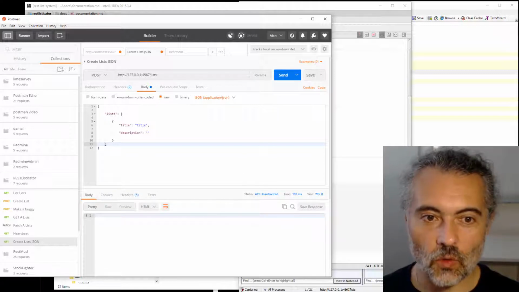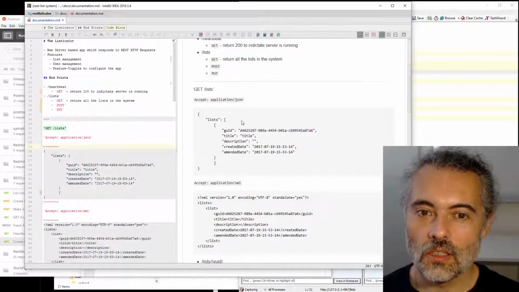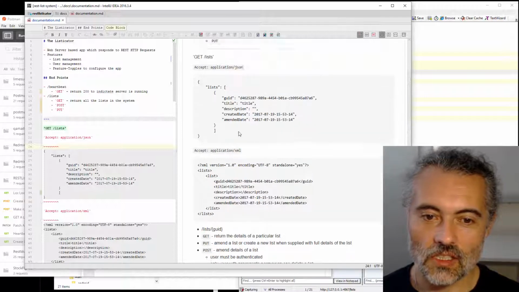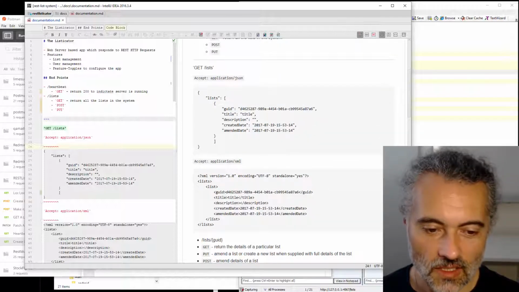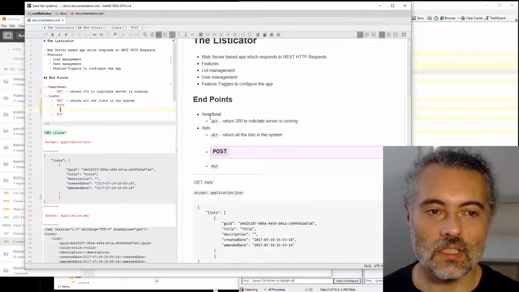So it says 401 unauthorized. Does the documentation mention that? There it doesn't mention authorization. So it does in the individual GUID, but it doesn't there. So I need to amend the documentation. I can do that directly in the documentation here.